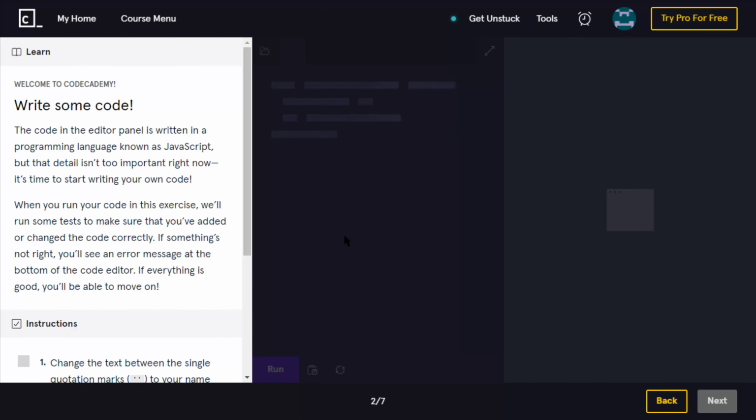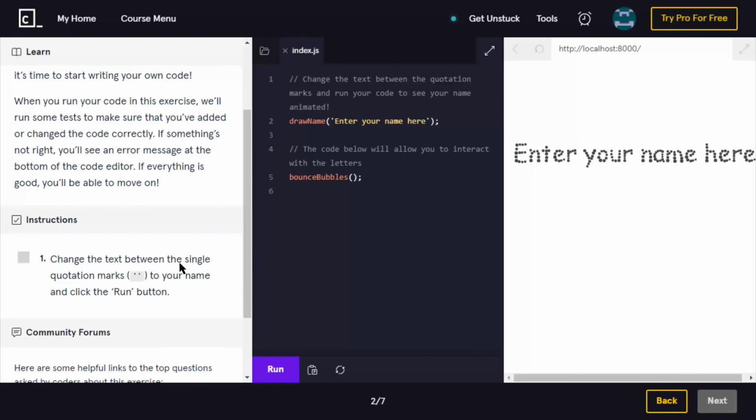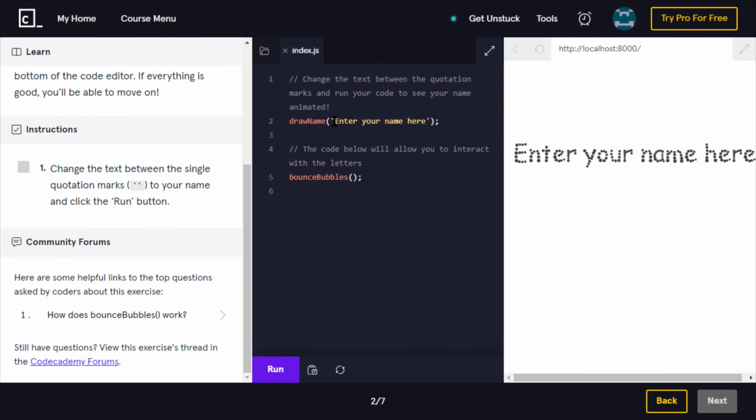Okay, write some code. The code in the editor panel is written in a programming language known as JavaScript, but that detail isn't too important right now. It's time to start writing your own code. When you run the code in this exercise, we'll run some tests to make sure that you've added or changed the code correctly. If something's not right, you'll see an error message at the bottom of the code editor. If everything is good, you'll be able to move on. Change the text between the single quotation marks to your name and click the Run button.